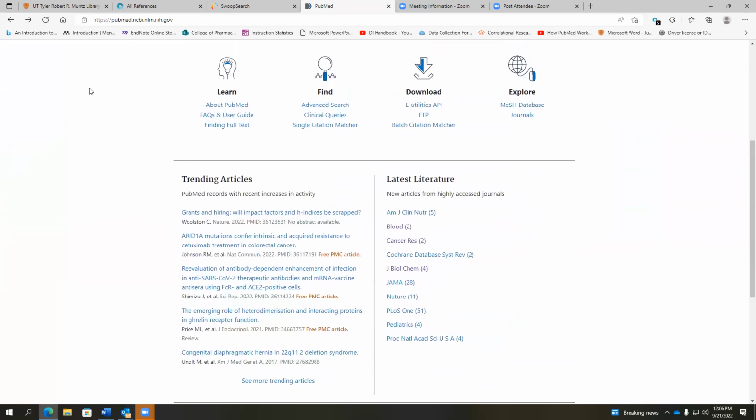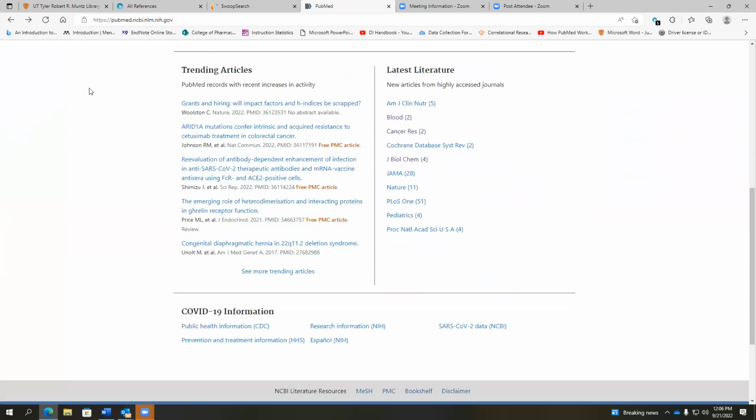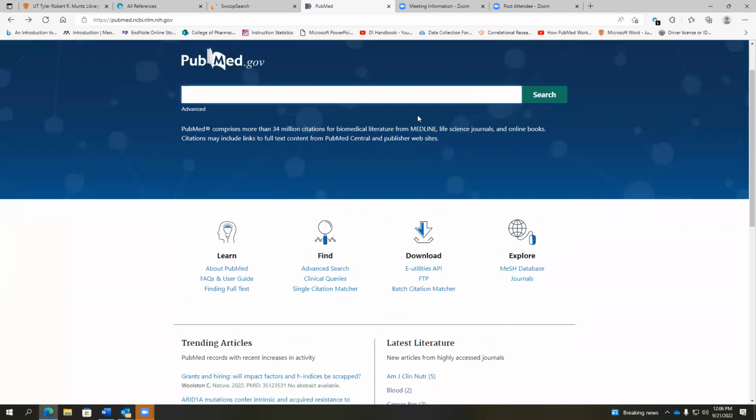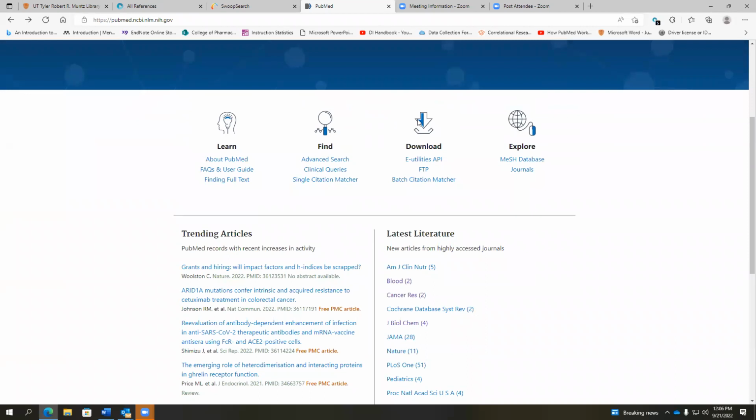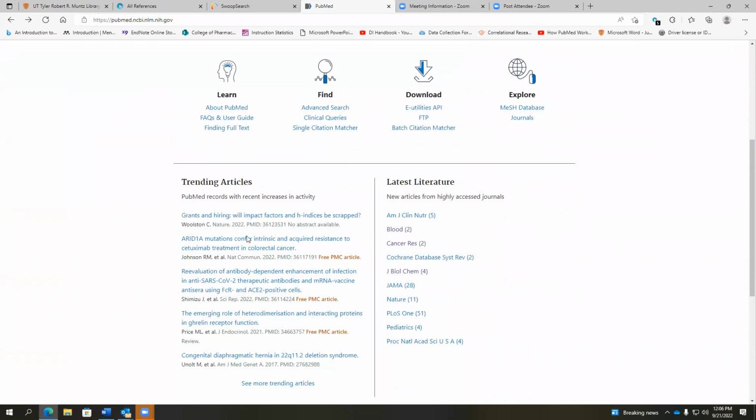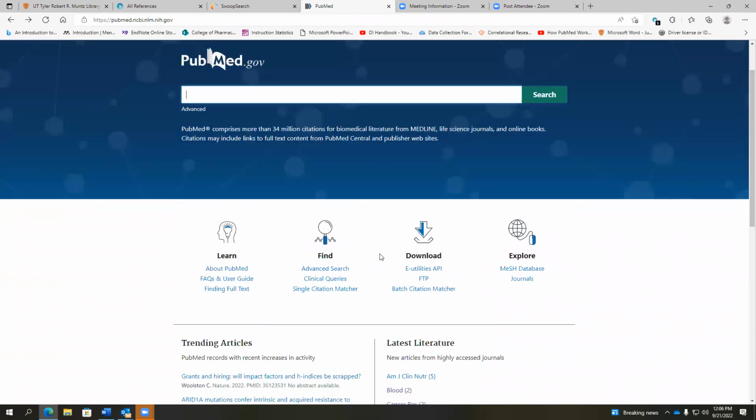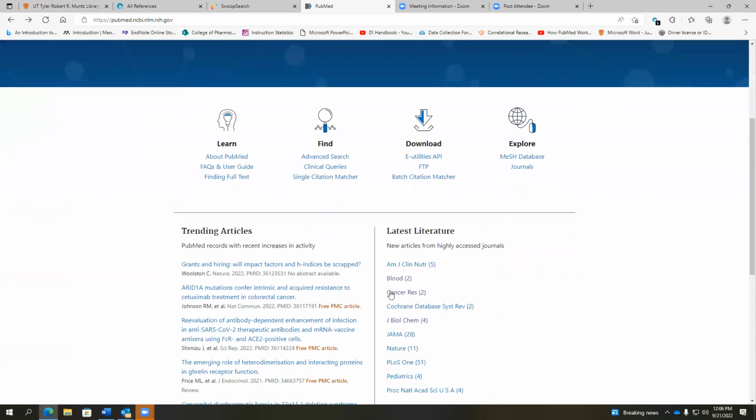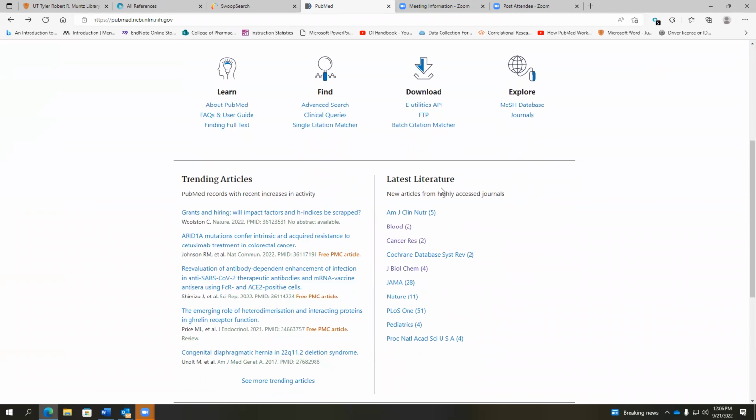Now, I want to talk a bit more about Medline, because Medline is the main database that's part of PubMed. And we're going to do that by starting over here with latest literature. So this is a section at the bottom of the PubMed intro screen. Once you get past your utilities here, you've got your learn, find, download, and explore, and they've got important links that we'll talk about in a minute. Beneath that, you've got trending articles on the left and latest literature on the right.